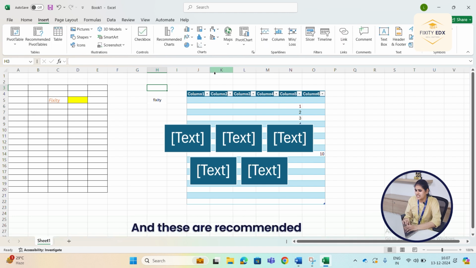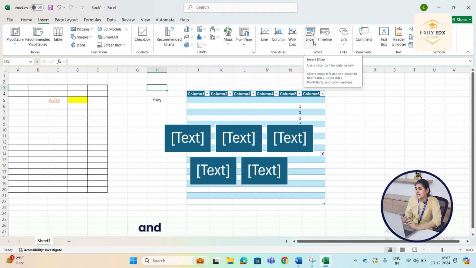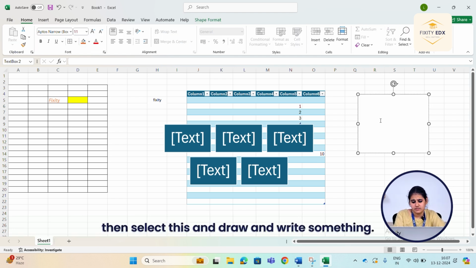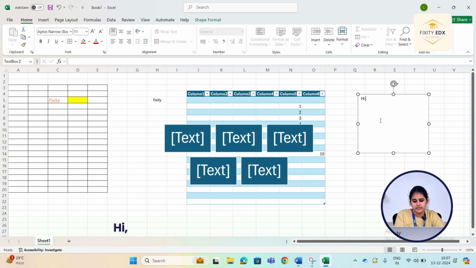And these are recommended charts. We will see this in visualizations. And slicer and timeline are like filters for charts. We will see this in pivot tables and charts. And if you want to draw a text box, select this, draw, and write something. Hi, I am from Fixity.